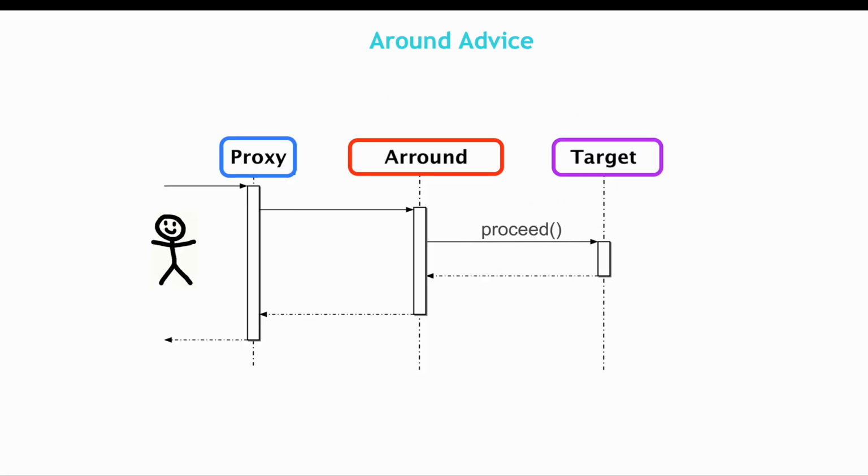Then we have the around advice. As you can see here, we have the caller calling the proxy. Then we see the proxy going directly to the around advice. Now the around advice has the control. It can decide whether it wants to call the target or terminate.